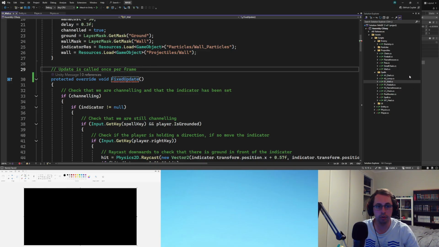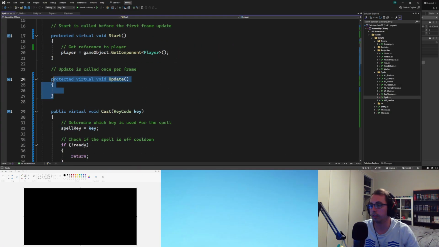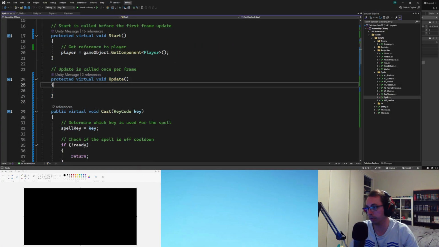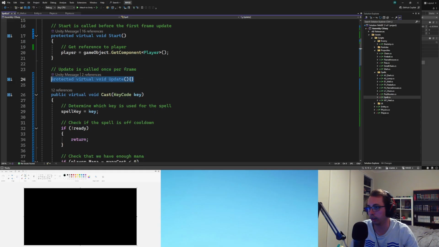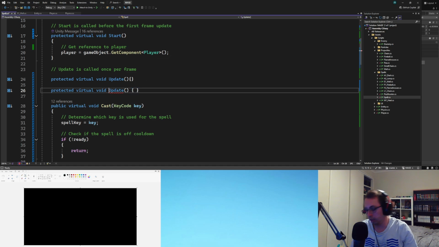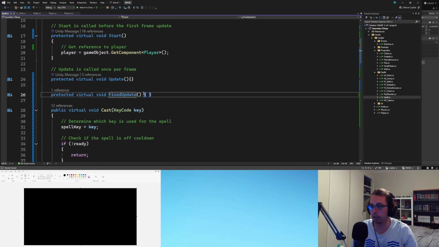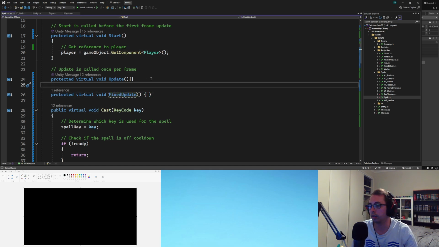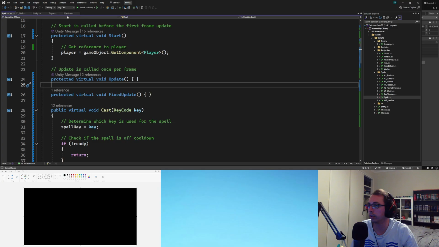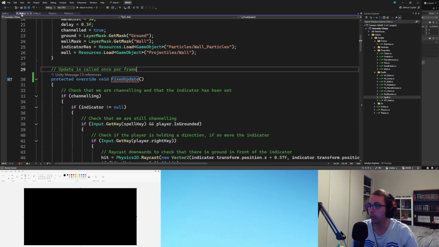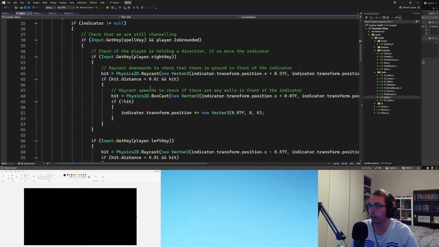So let's go back to the spell class as well. And this is a perpetual void. It should look like that, I think. Fixed update instead of regular update. That's how it wants to lay that out. Okay, it's not going to complain about this anymore.